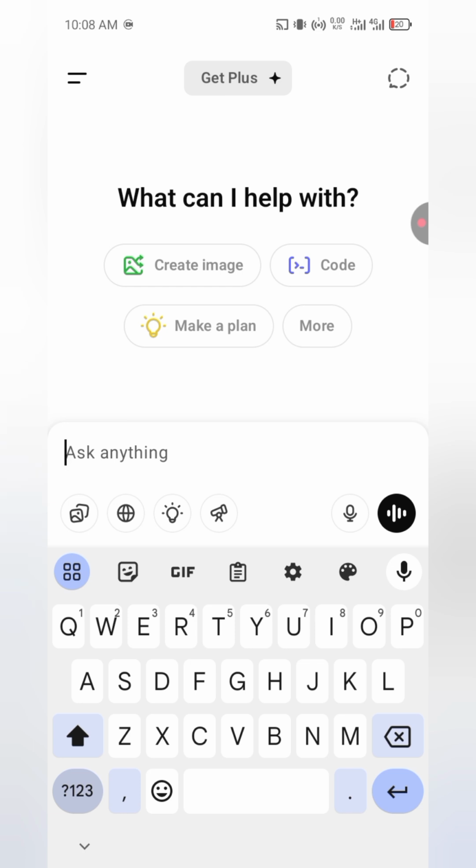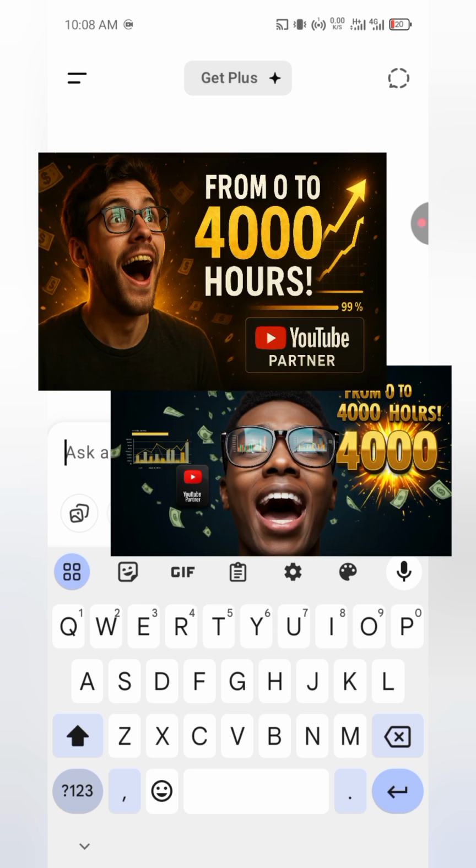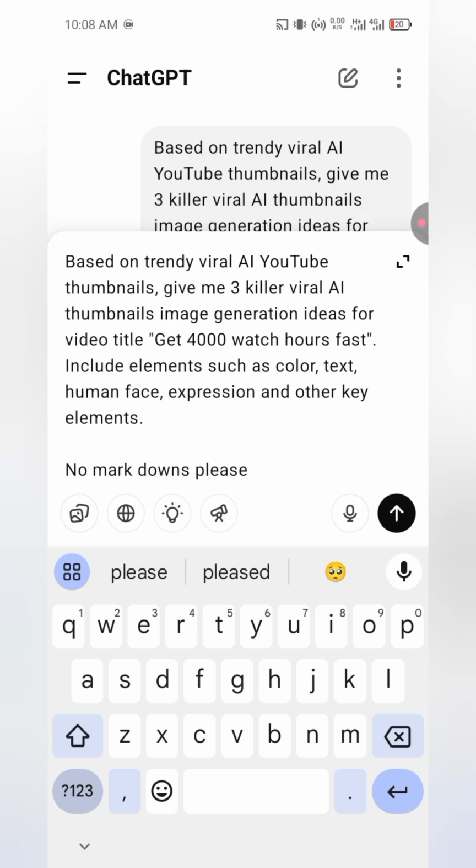Okay, so today we are going to be learning how to create stunning and attractive thumbnails using AI. So we are going to be using ChatGPT. Okay, so here we are.